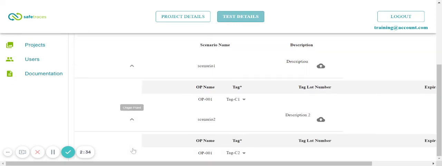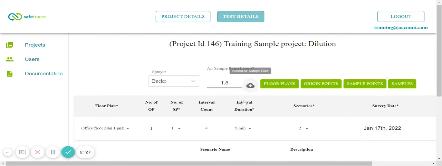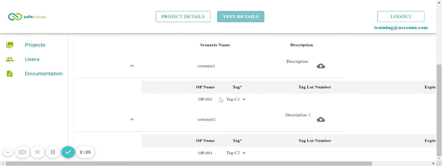And each scenario's origin point should have a defined tag, which will help the user to create a sample plan.